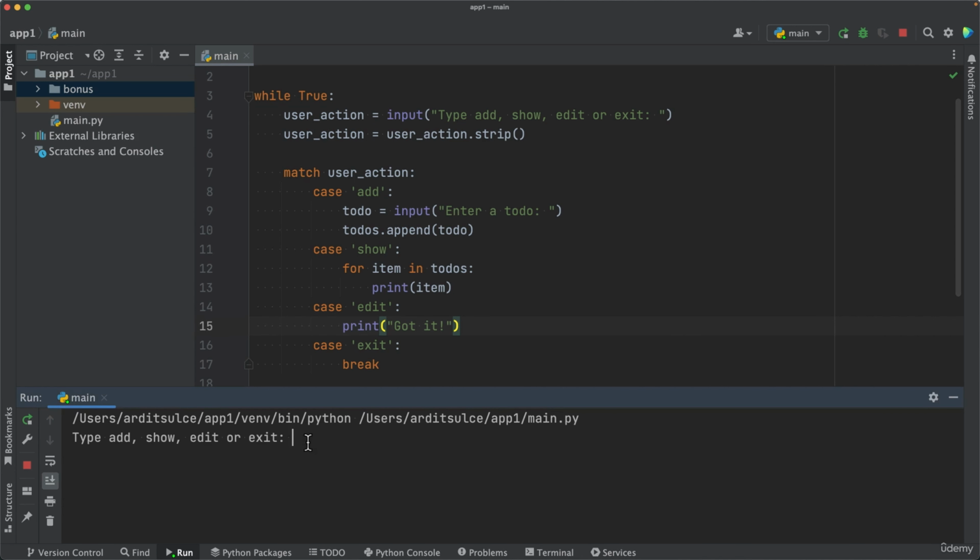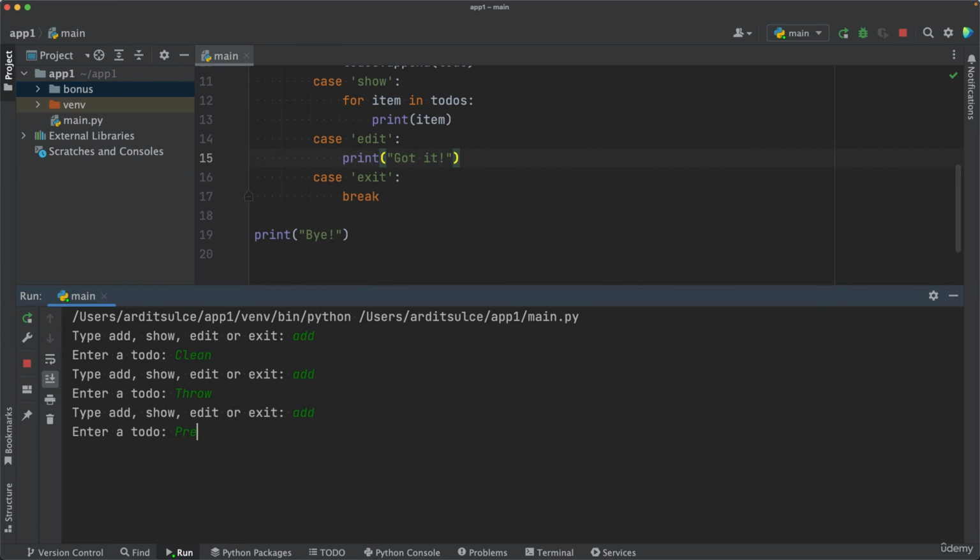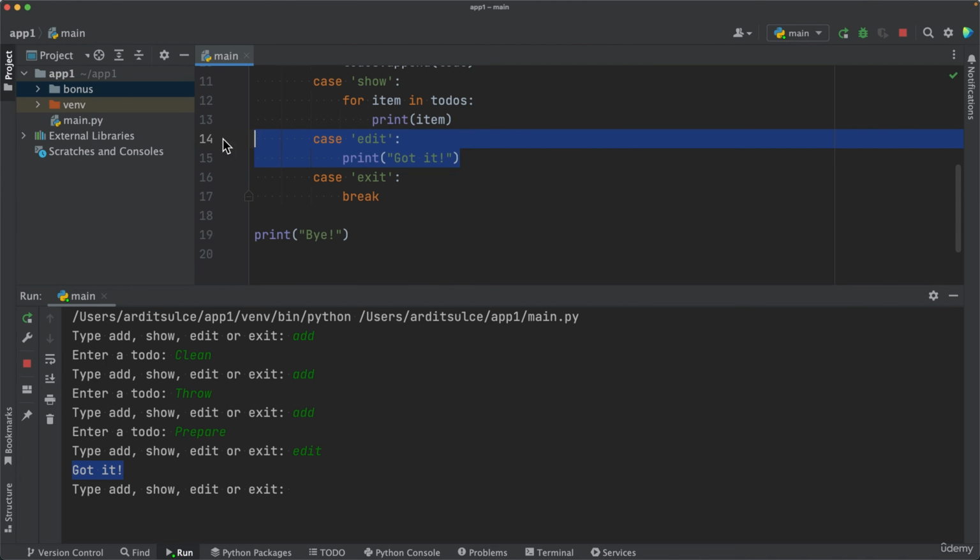And try again to think as the user. So the user wants to press edit, but first they want to add something like add a new to-do, clean, add throw, add prepare. And then they want to press edit. So we pressed edit, got it was printed out, so that case statement is working fine.